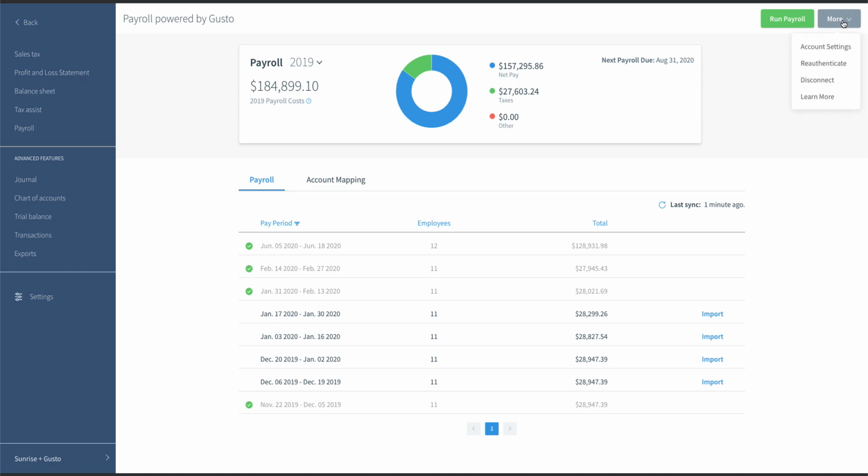And also in this dropdown, there is a re-authenticate link and a disconnect link. So for re-authenticate, one thing that we should do is explore what happens if for some reason the access tokens get out of sync with one of our users. I want to show you the error state and how to proceed there.